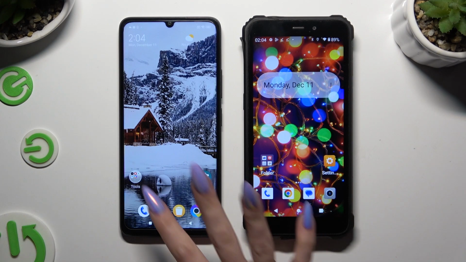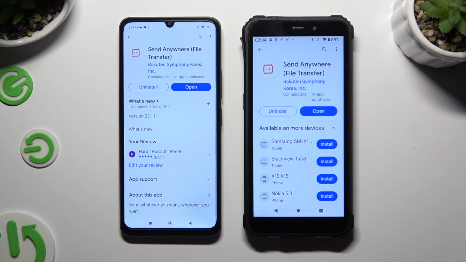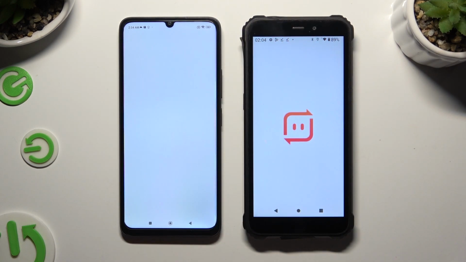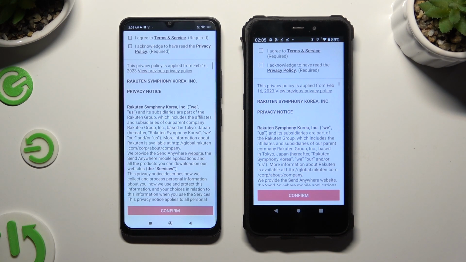First of all, go into Play Store on both devices and install free app called Send Anywhere. When it's ready, open it. Then, in order to use it, you need to set it up by clicking on the same options. Firstly, I agree and I acknowledge at the top.